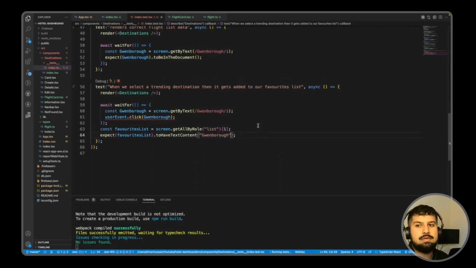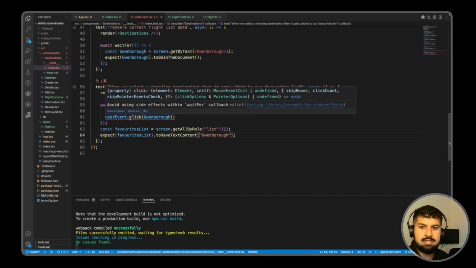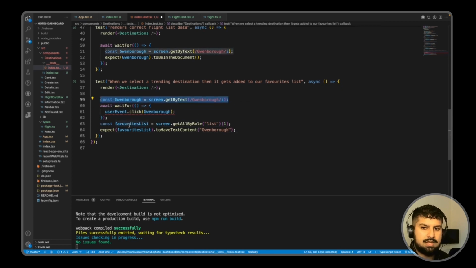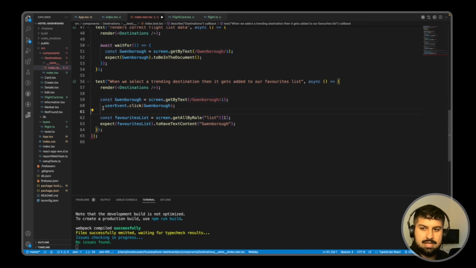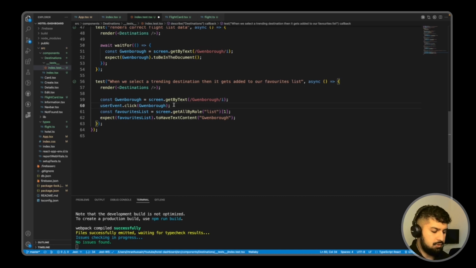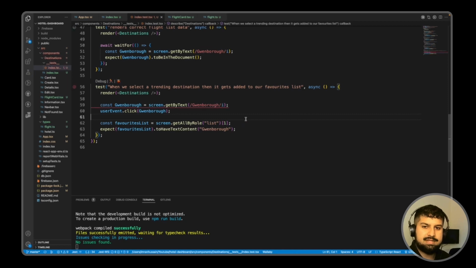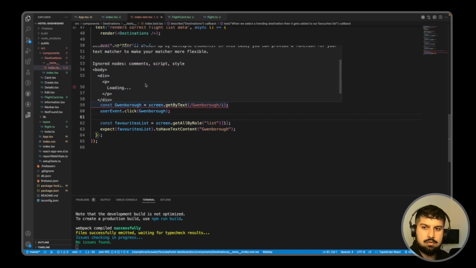Now, if I save, we should get an error here. The test will pass, but there is an error saying avoid using side effects within a waitFor callback. So what we need to do is almost refactor this test over here. So what I'm going to do is move this above into the above block over here and remove this waitFor here because it's saying don't use that. But then what we will have is an issue because the loading display will show. So now if I save, this test is now failing because the loader is showing.